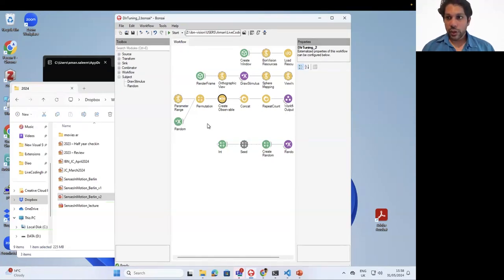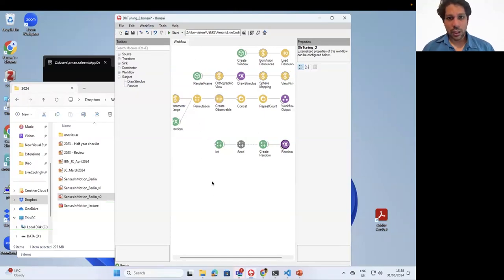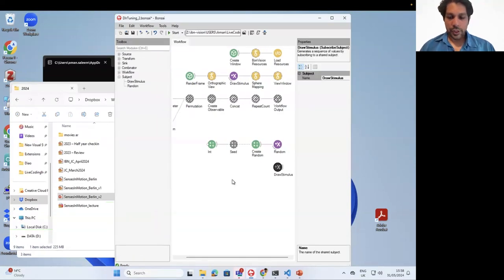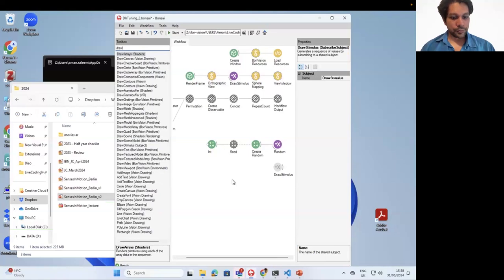So in BonVision, the way we could do it is, again, really simple. I would use a node called DrawQuad. And so I'm just going to temporarily inactivate these nodes and just show a DrawQuad node. So let's say draw stimulus, and then I have a DrawQuad.